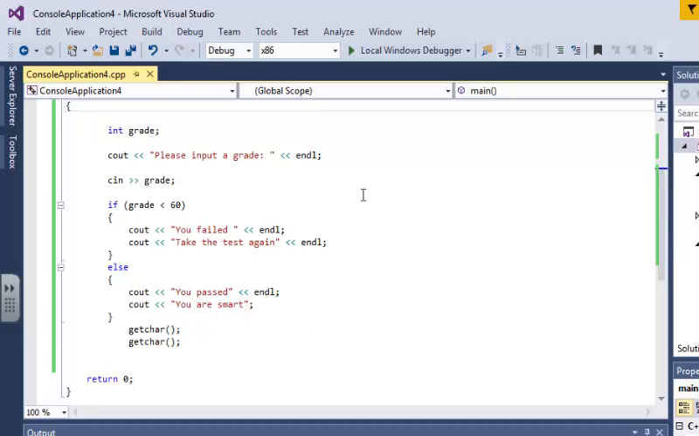So let's go ahead and write this program and see how that works. Okay, so here we have it.